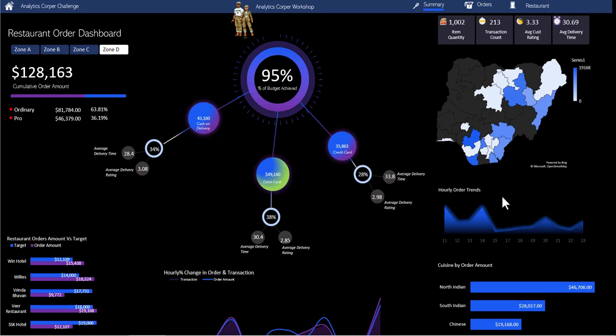the different ways of payment for each zone, what is the percentage of budget achieved for all the restaurants. We're looking at different things like the transaction counts, item quantity, average customer rating, and the average delivery time. Those are the things we'll be looking at in this simple, nice dashboard for our Corp members. This is project number one, like I said.